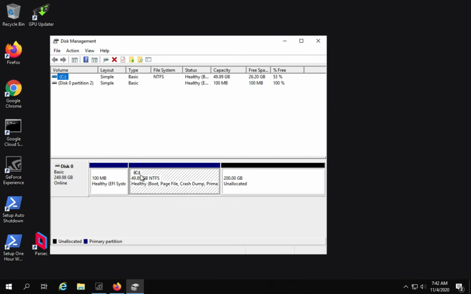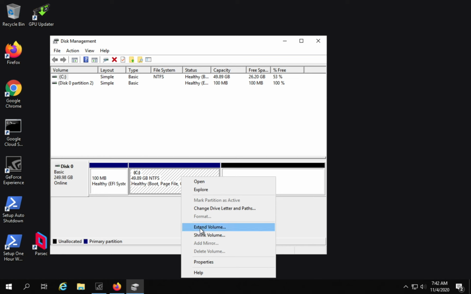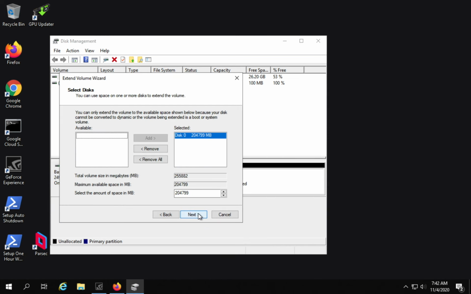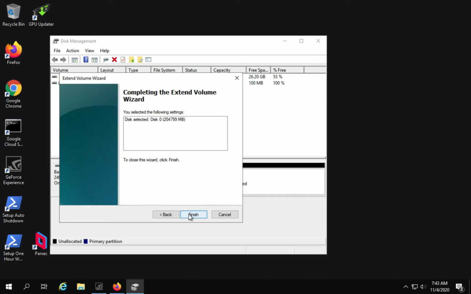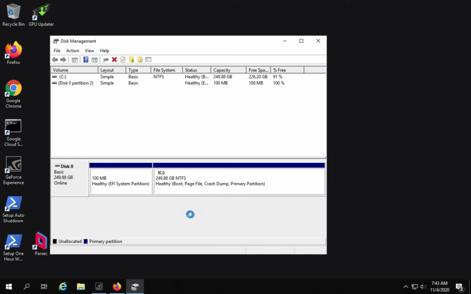You can see my C drive is 50 gigabytes, but I have 200 gigabytes of unallocated disk space. So I'm going to right click on the C drive, hit extend volume, follow the prompts. I want to put all of my free disk space into my C drive, hit finish, and there we go.